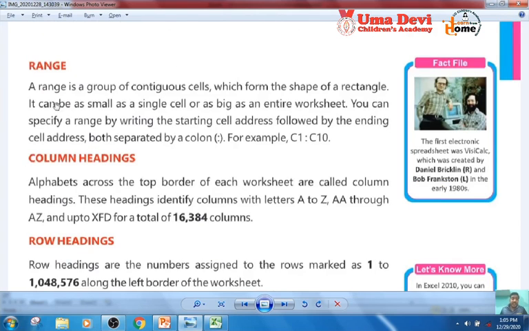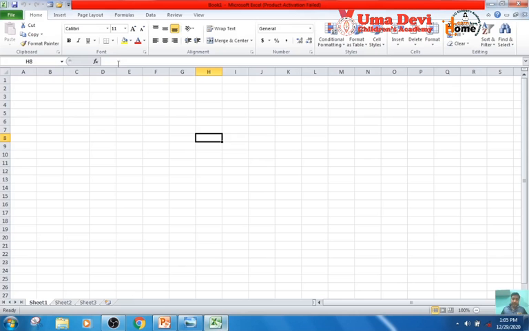So range: a range is a group of contiguous cells which form the shape of a rectangle. It can be as small as a single cell or as big as an entire worksheet. You can specify a range by writing the starting cell address followed by the ending cell address, both separated by a colon. For example, C1 to C10. I will show you here. We have written here cell address C1 colon C10. So when we enter, the whole range will be selected, C1 to C10.